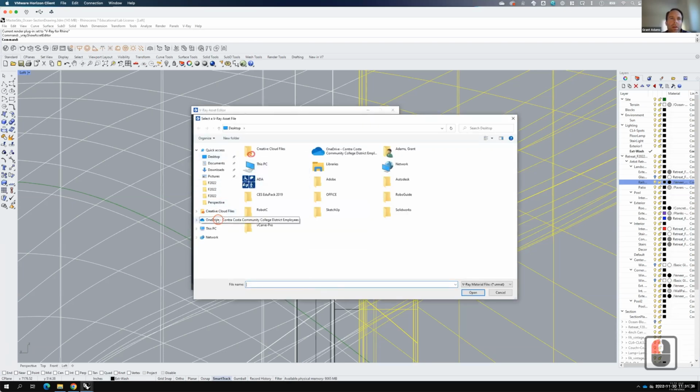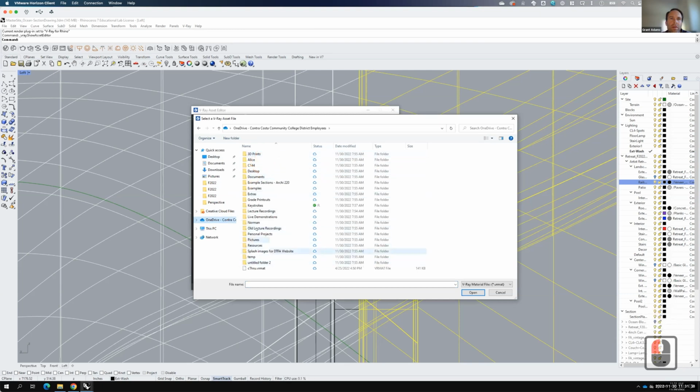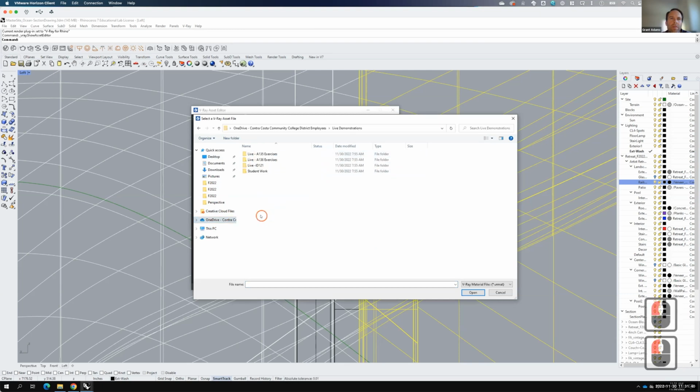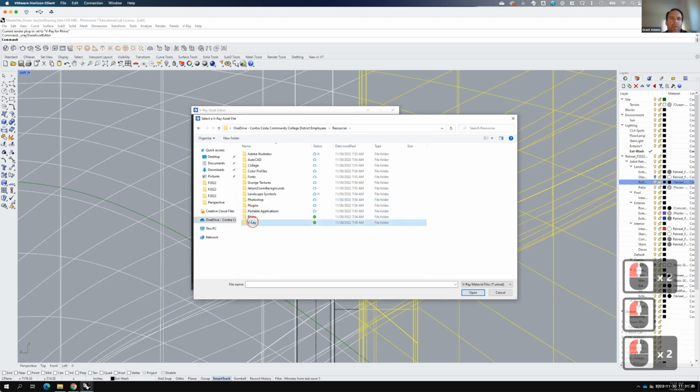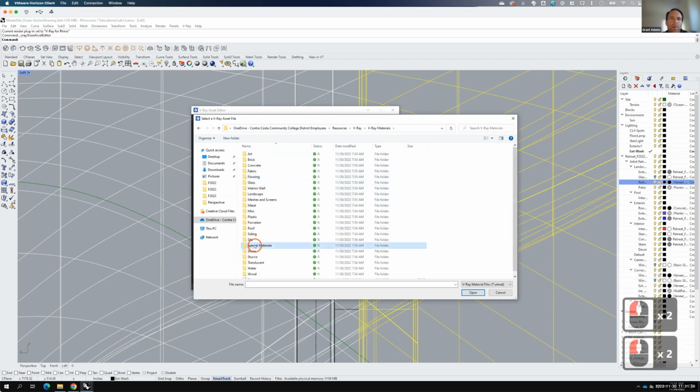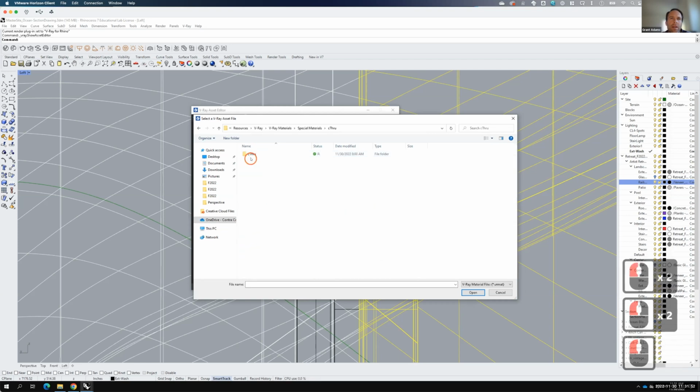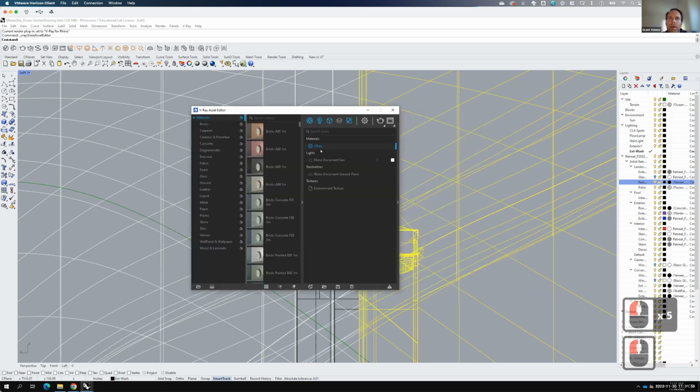I did download it and it's on my drive here. Oh, sorry, it's in resources. V-Ray, and I keep it under special materials, and there it is, see-through, right there. And I'll go ahead and open it. There's my see-through material. I can then right-click and apply it to the selection. So now that whole side of the building is going to have that see-through material applied to it.